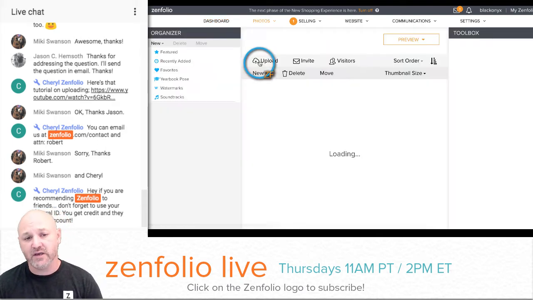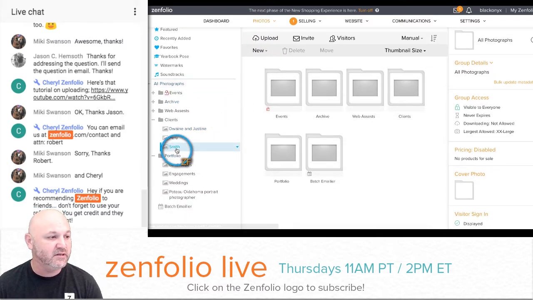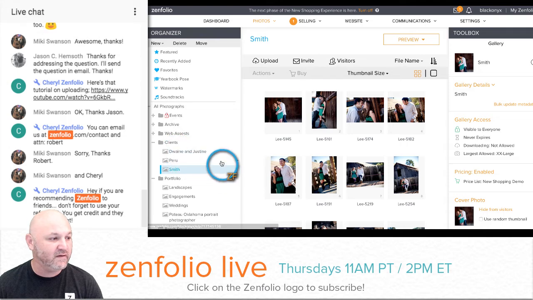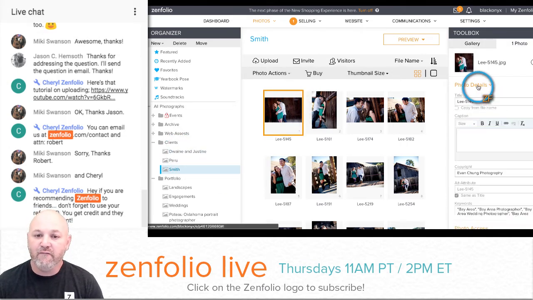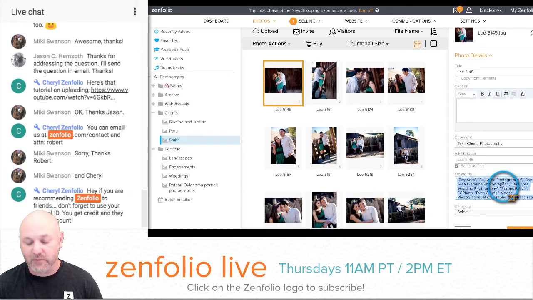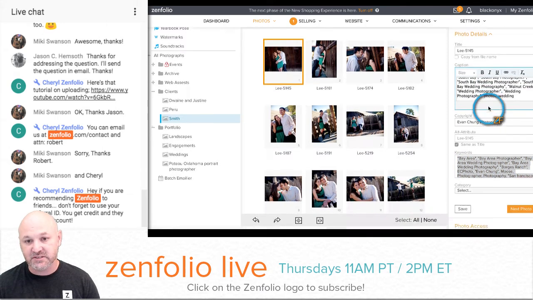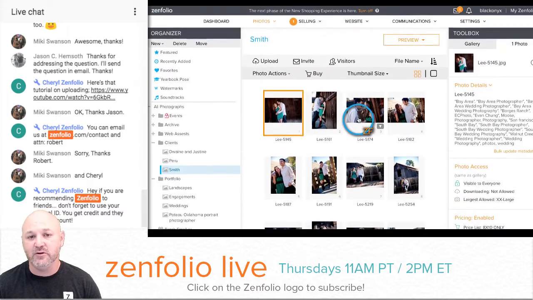First, let's go into a gallery really quick and find a gallery that has an image caption. I don't know if I have one or not. We're just going to do this one right here. We'll go to photo details, and just to save time, I'm going to copy the keywords into the image caption right here and hit save. So now let's take a look at this gallery.